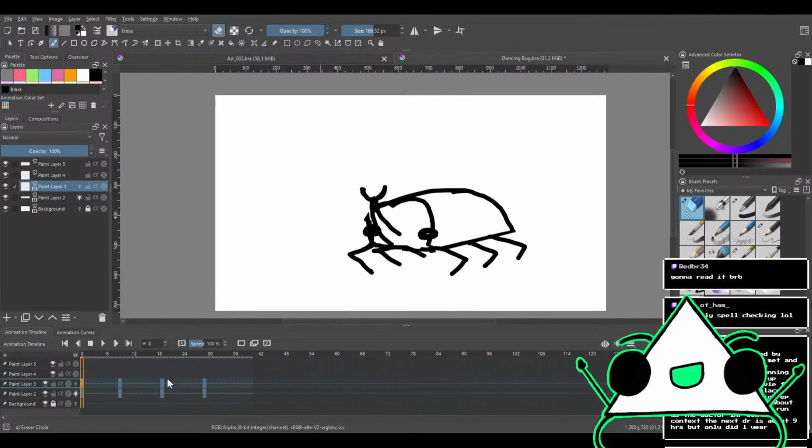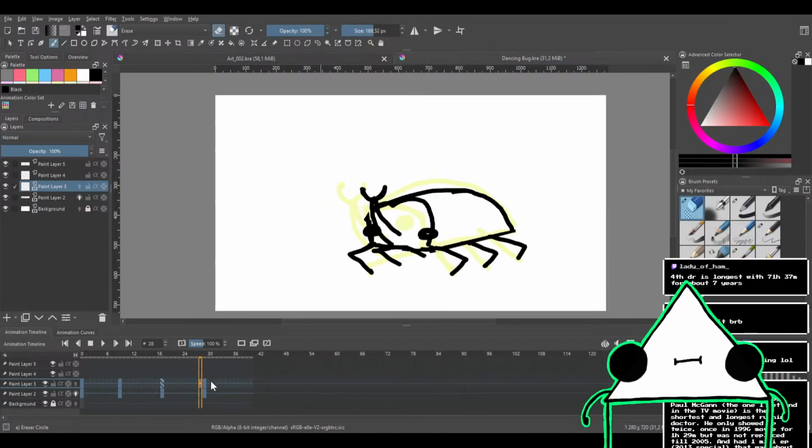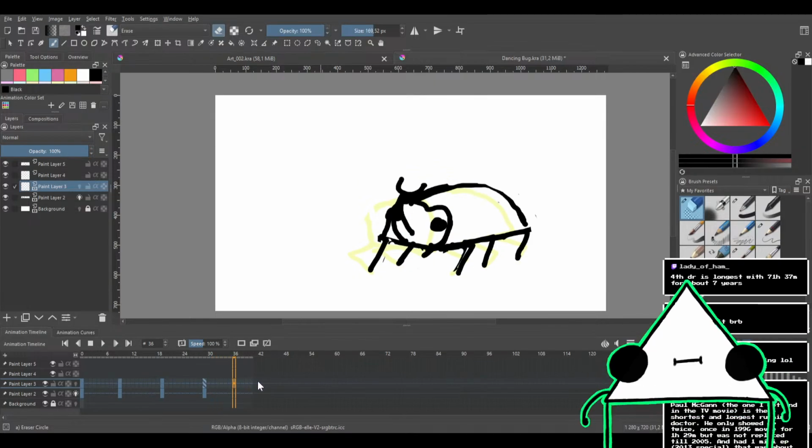So yeah, it is just the last one. So 1, 2, 3, 4, 5, 6, 7, 8, 9. Okay, so I need to remove 2 frames. So 38.